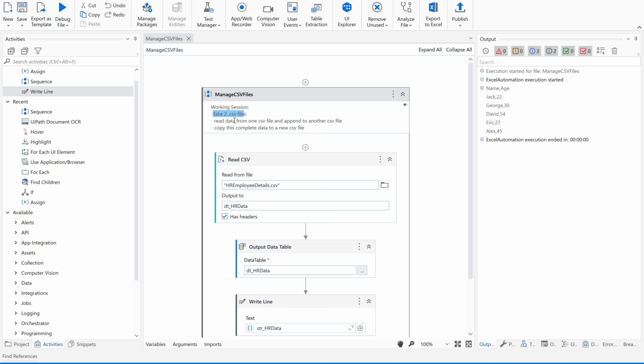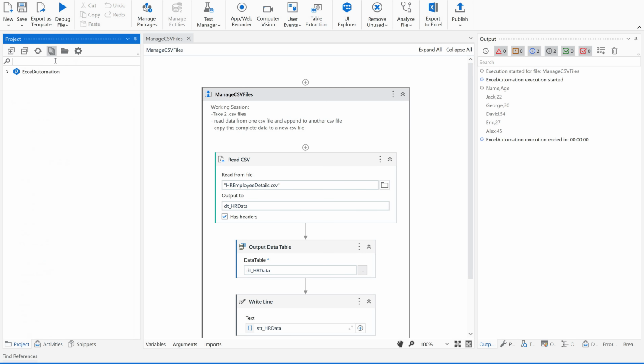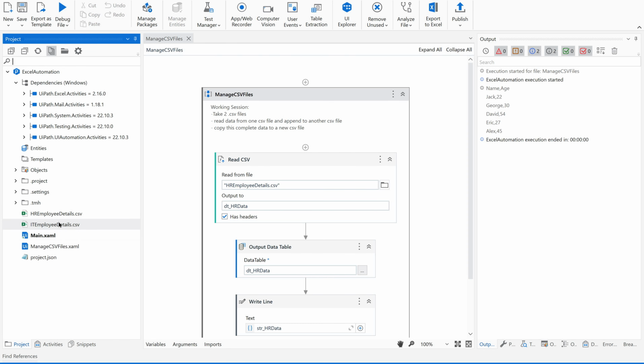First, take two CSV files and read data from one CSV file. This part is done. Next, append to another CSV file. What is our other CSV file? We have something called IT employee details. We have read data from HR employee details so far. Now we are going to append this data to this.